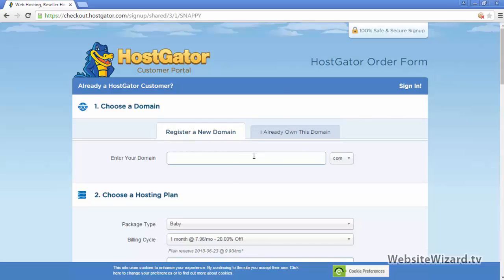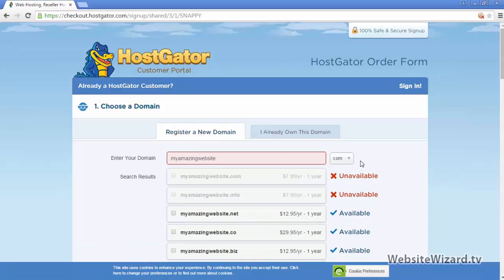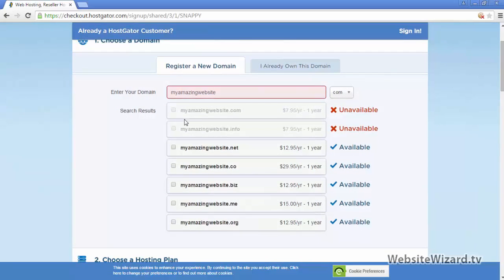So you want to type in your website name right here, so I'm going to try My Amazing Website, and you can choose the domain extension here on the right. I've selected the .com here, and if we scroll down, you can see that myamazingwebsite.com right here is actually unavailable, so someone's already purchased that domain. However, we get some options below that actually are available right here, and these are the different domain extensions for the same domain name we entered up here.